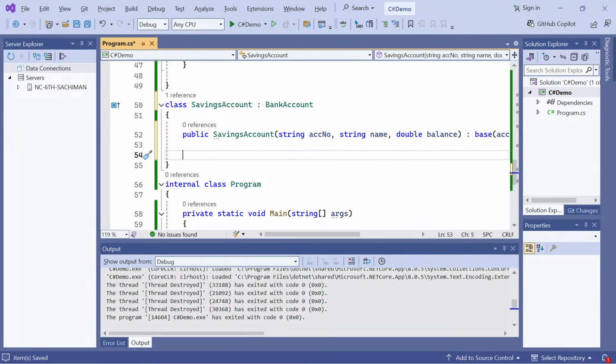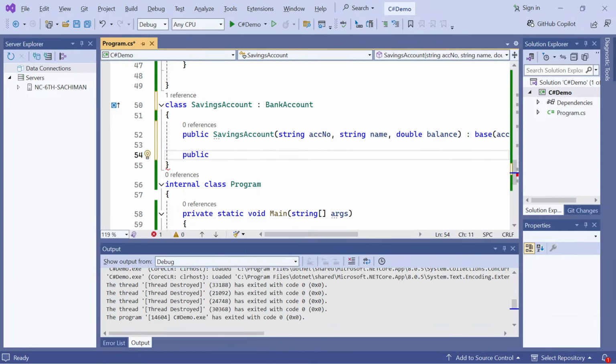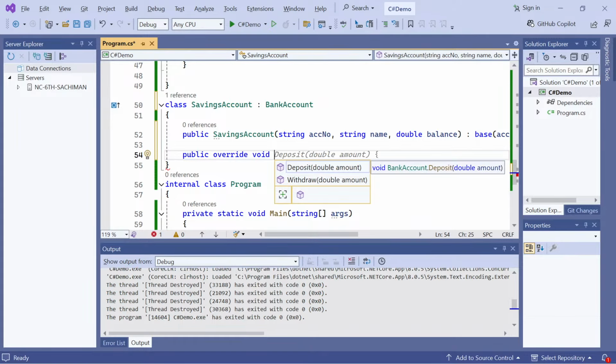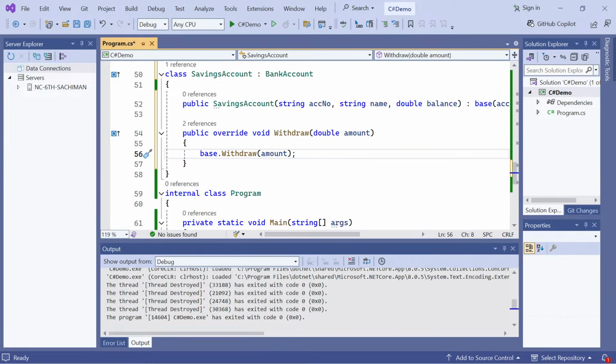The withdrawal, we do it from the bank account class. So I will say public, and because we are overriding, we use the override keyword there, and then void. It should be the same as the one that we have there. Because here we want to withdraw, we take this, withdraw this one, right? Because you're overriding, it is calling the base method withdraw with the amount, something like that.